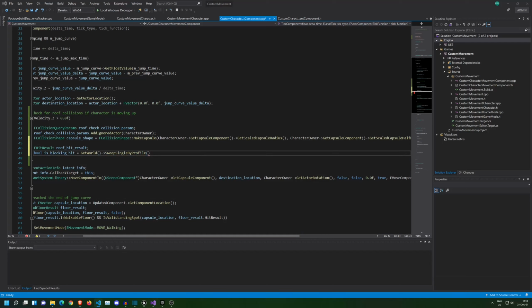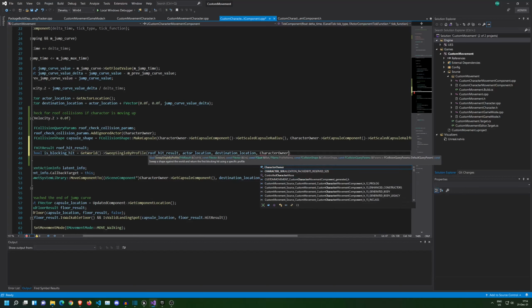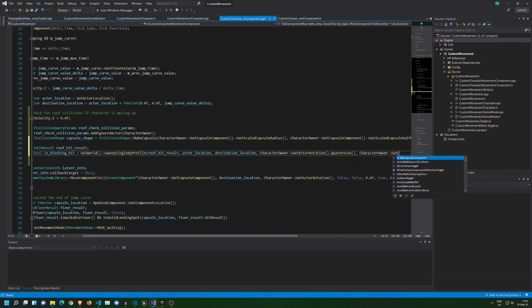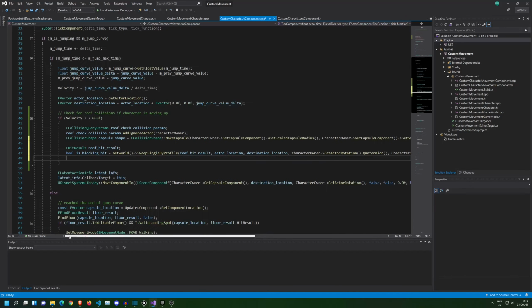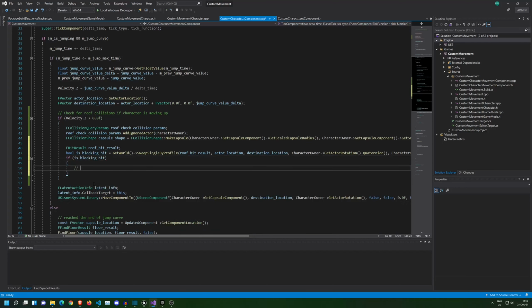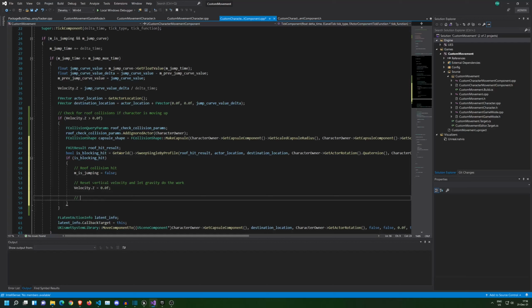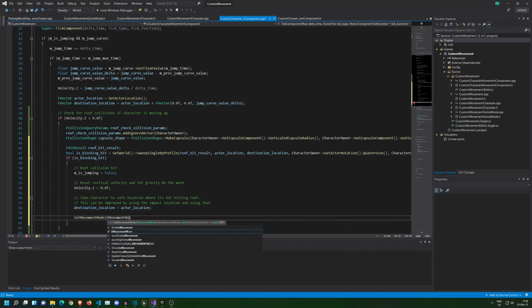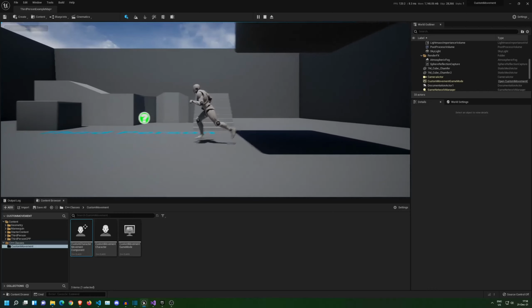Then I created a collision shape that is the same as our character capsule, and used sweep single by profile to do a sweep test from our character's location to its destination location using the same collision profile as the capsule. If there is a blocking hit, then I stop jumping and set the movement mode to falling and let the gravity take care of the character movement. I used the character's previous location as a safe location where there are no collisions, but this can be improved by using the hit results. And this is the result.